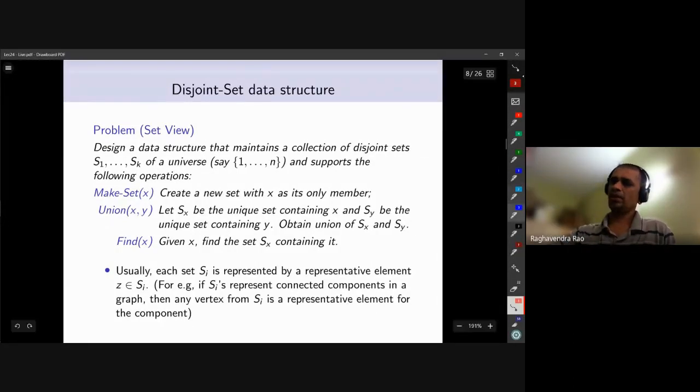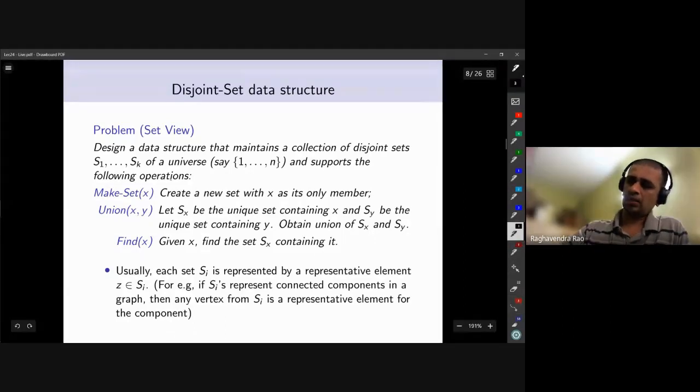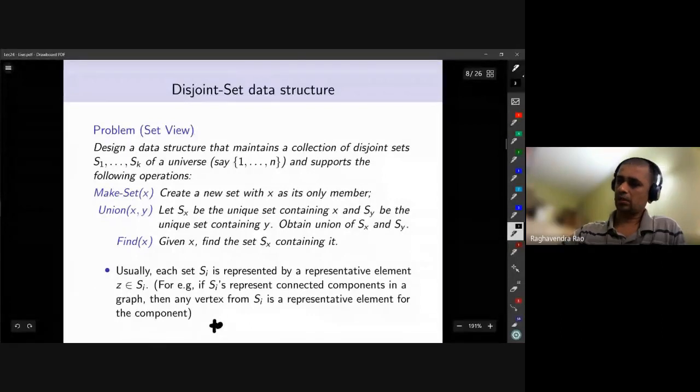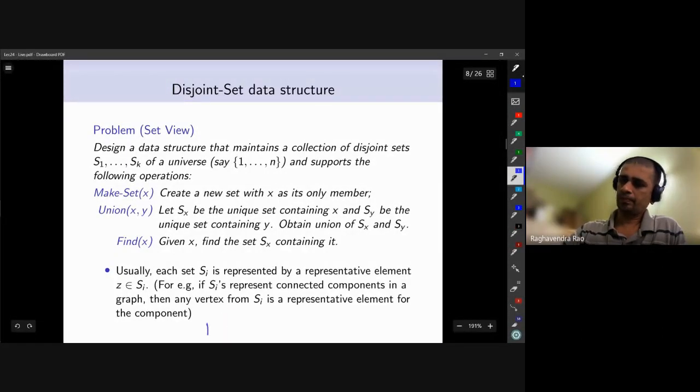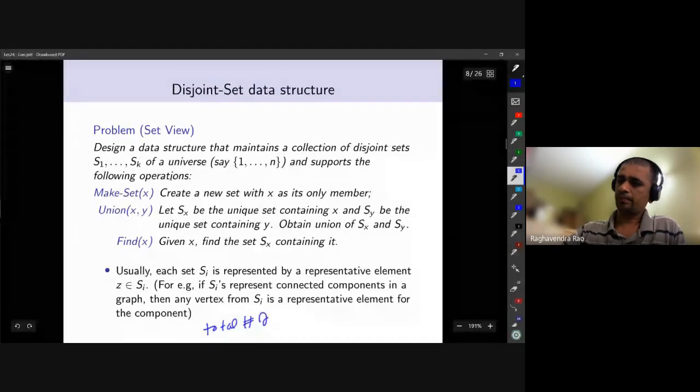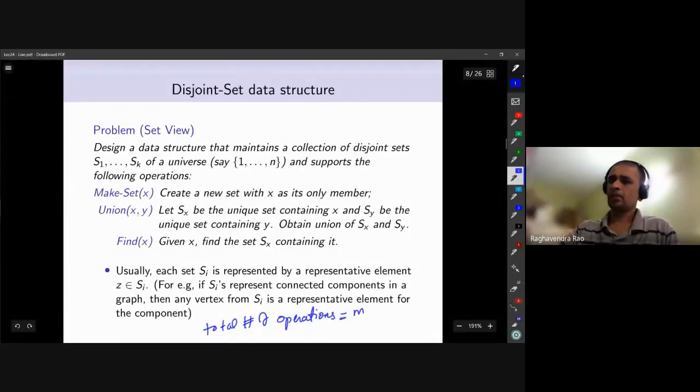So here we'll make some assumptions. We'll assume that the total number of operations is equal to m. The size of the universe is n.